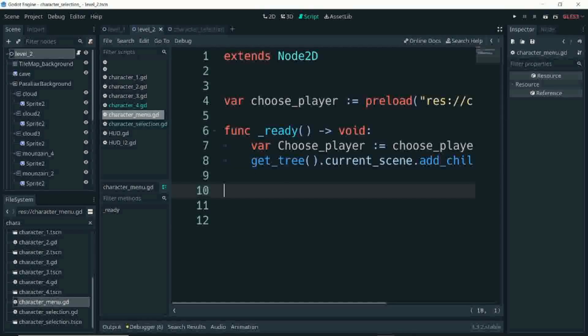I forgot to mention one important thing. If you already have a character in your levels, you must delete it. There should not be a character in any of your levels. You don't need them, because with our character selection scene, we instantiate a character every time.